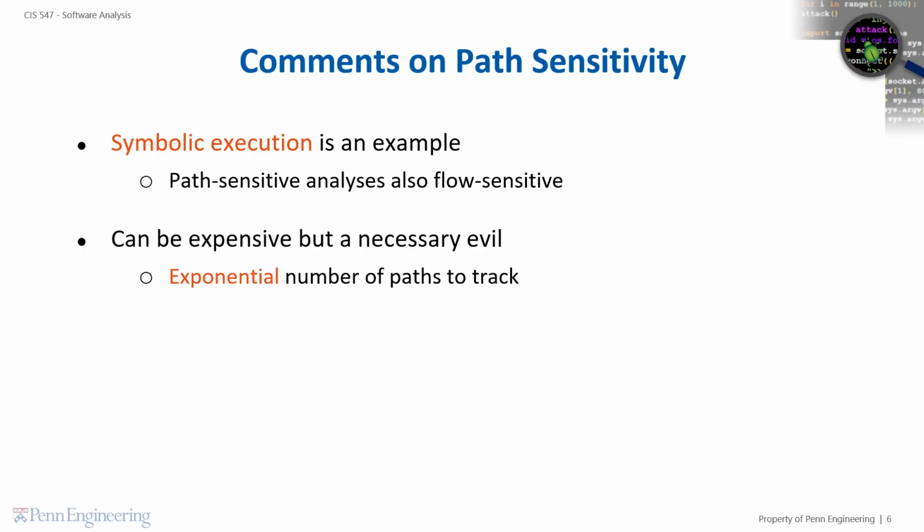As you might imagine, keeping track of these different execution paths can be quite expensive. In the general case, there can be an exponential number of paths to track compared to the number of statements in the program. But this complexity appears to be a necessary evil in many different applications.